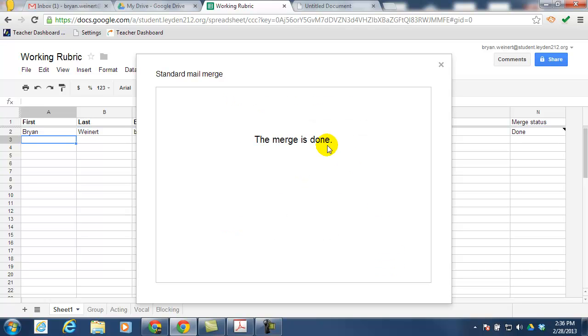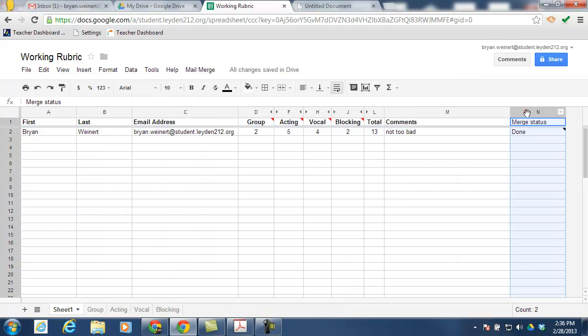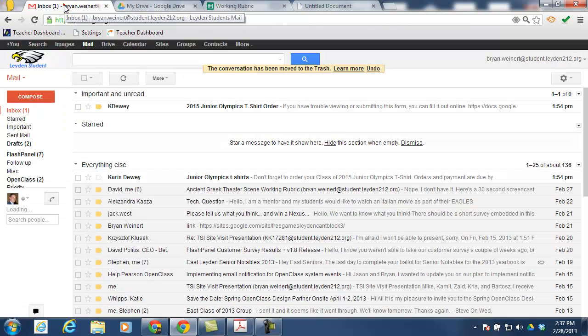Once it's done processing, you'll get the message the merge is done, and you'll see that a new column has been added called merge status. And when I mouse over this cell for this record, I see that it's not just done, but I also get the date and time that it was completed. So now let me go to my email as if I was the student receiving this message.